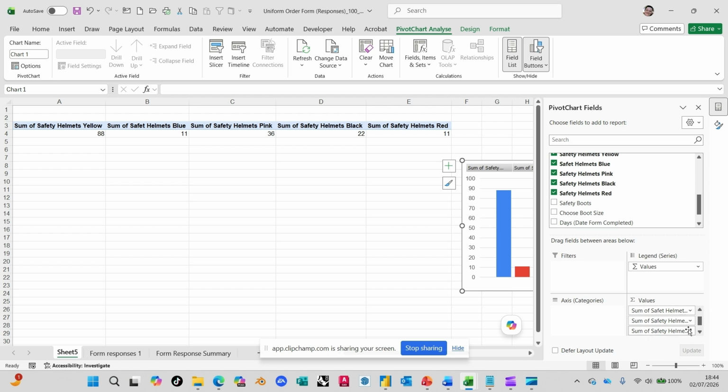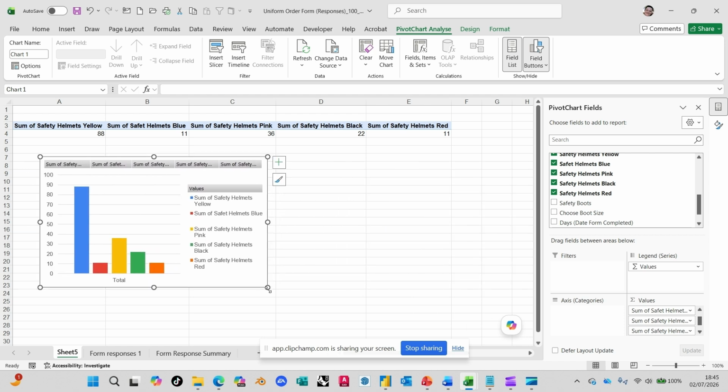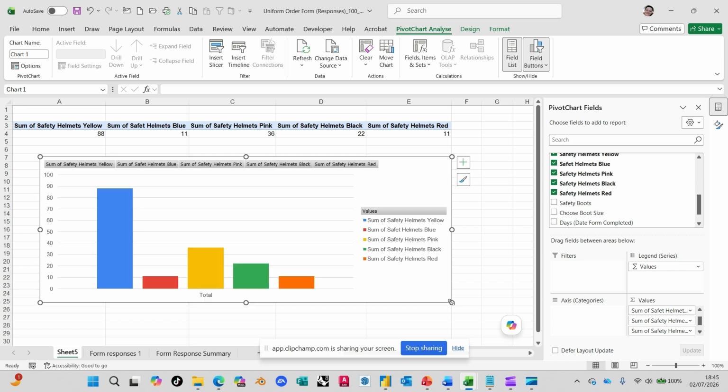During the previous one, it did a count. Because it was text, it couldn't do anything else. But with this one, it's able to do a sum because it knows that these are values. If I make this a bit bigger, you can see it's saying, okay, yellow is the most popular colour, and then this one is blue, and so on. But the colours are confusing because it uses the default colour scheme that the software dictates. So actually yellow helmets are blue and blue helmets are orange, and so on.